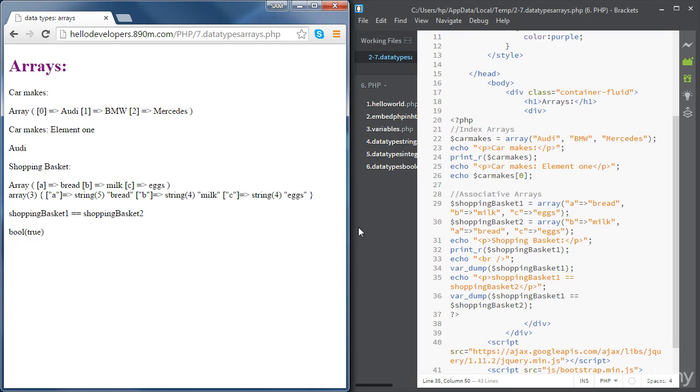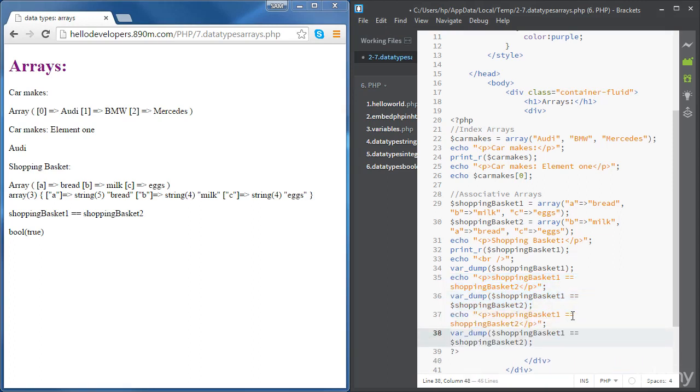So if we swap a couple of elements, the array is still considered the same. Okay, and if you use the 2 equal signs for comparison, the result is going to be positive. But if we do the same thing, but with 3 equal signs, this time the result is going to be false. Okay, because if you use 3 equal signs, you need to have the same values, same keys, and the same order. Okay, all right.